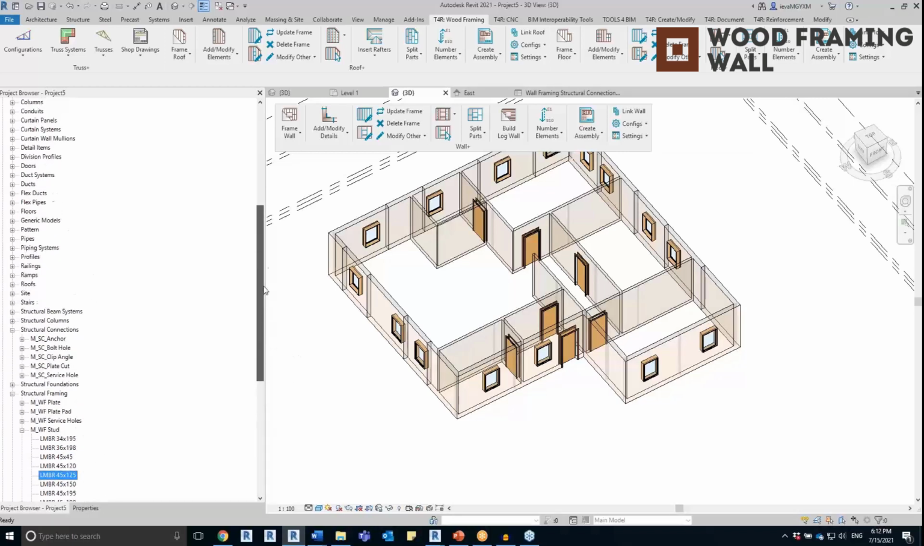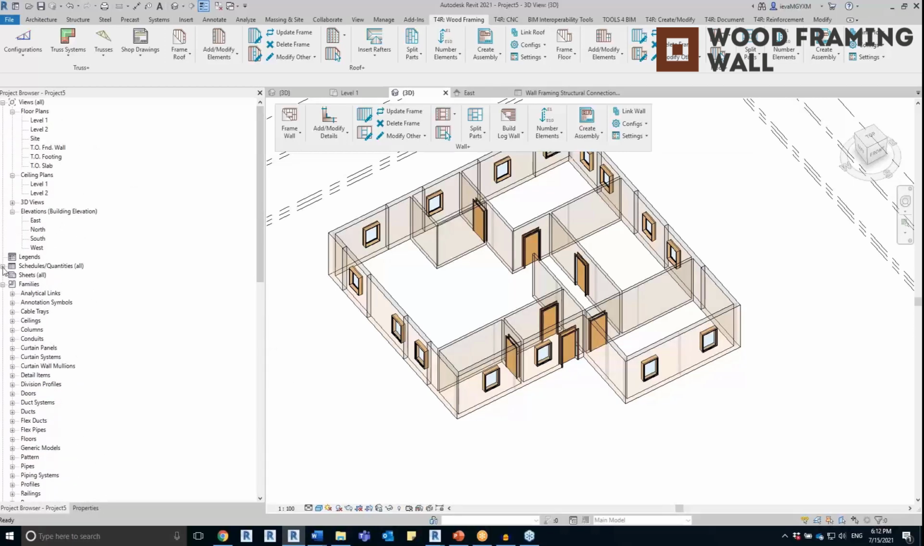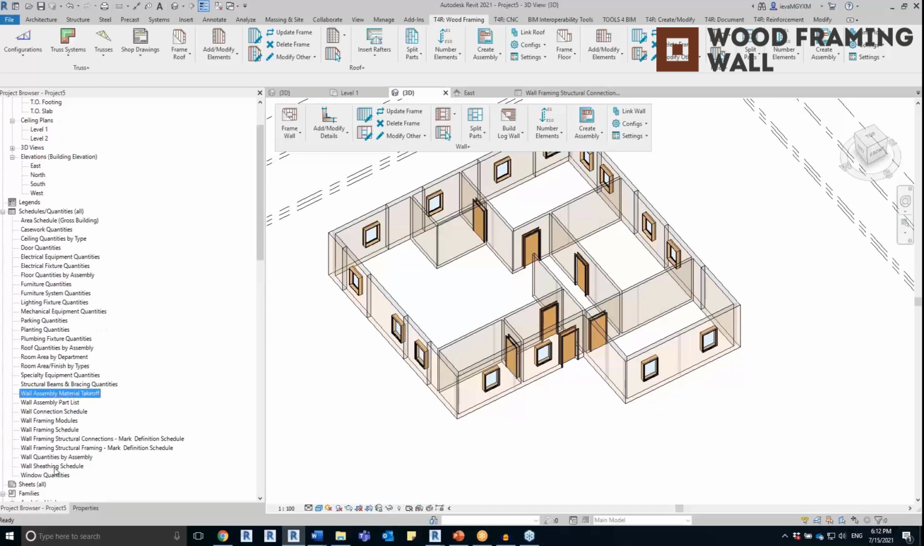We also have some structural connections loaded that I will show you later, and also the schedules. So these are the template schedules you can modify as you can modify regular Revit schedules. They will be used for the shop drawings later.